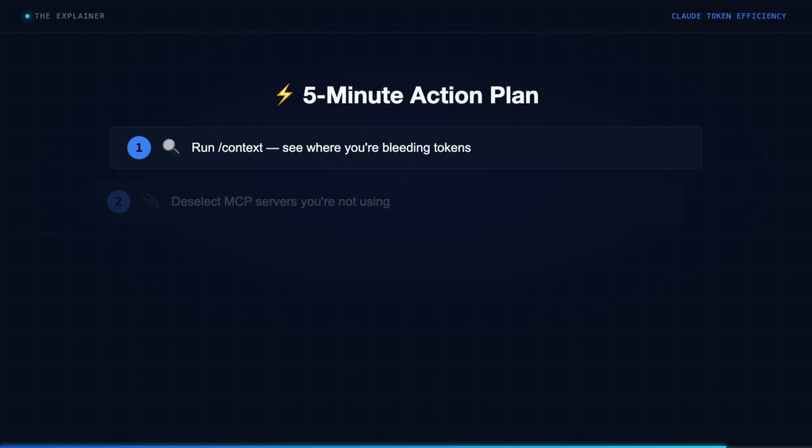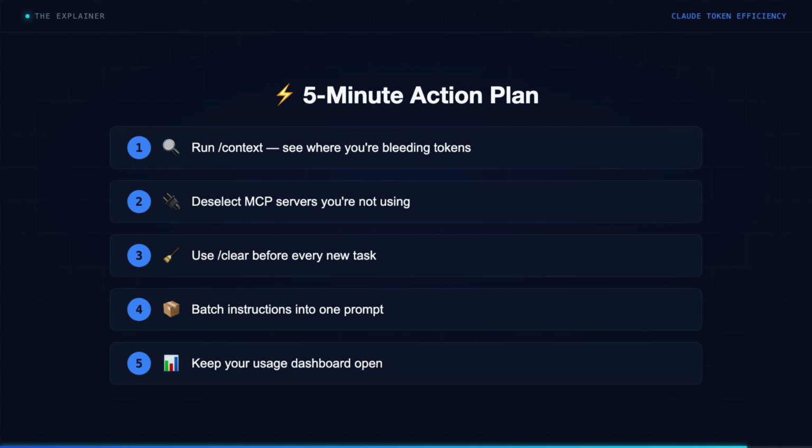Okay, so here's your 5-minute action plan. Right after this is over, I want you to do these 5 things. 1. Run /context in whatever chats you have open. See where you're bleeding tokens. 2. Disconnect any MCP servers you're not using. 3. Make it a habit to use /clear before you start a new task. 4. Batch your next set of instructions into one prompt. And 5. Keep your usage dashboard open. Just have it there so you can pace yourself.